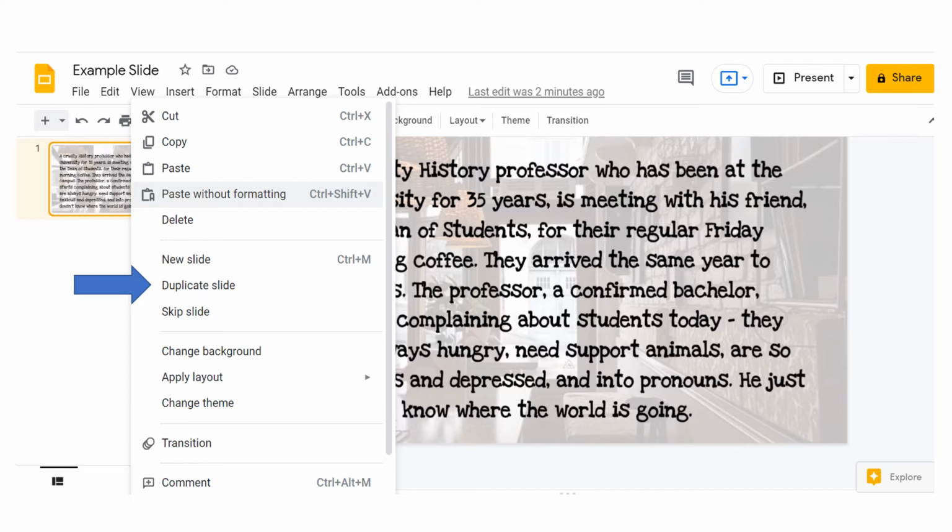Then select Duplicate Slide. When you are ready to update the text, go to the duplicated slide, highlight the text in the text box, then start typing the new piece of the story. Repeat the slide duplication for however many slides you need for that part of the story. You can repeat this entire process for each new story you need to tell.